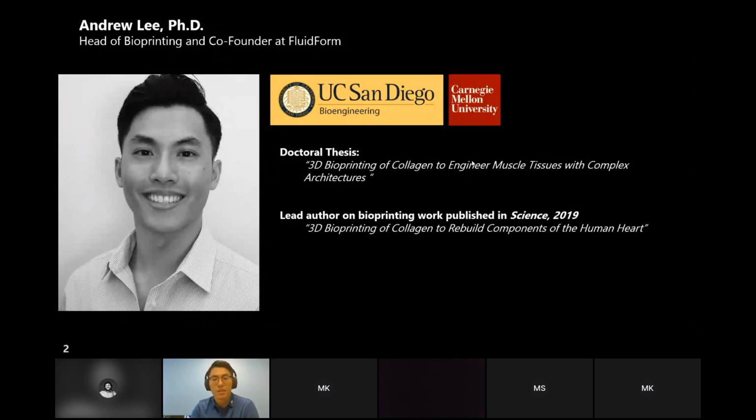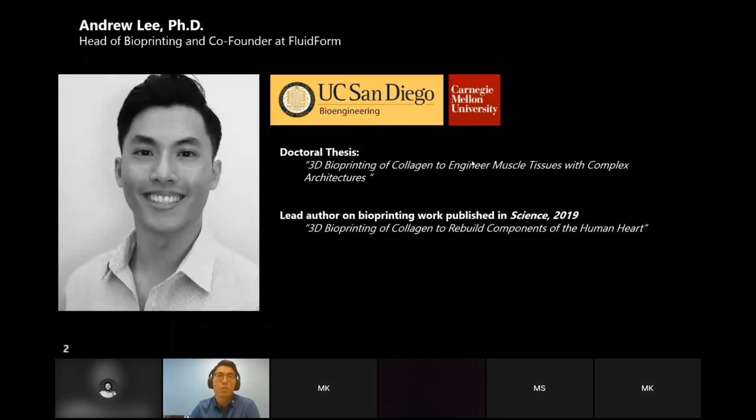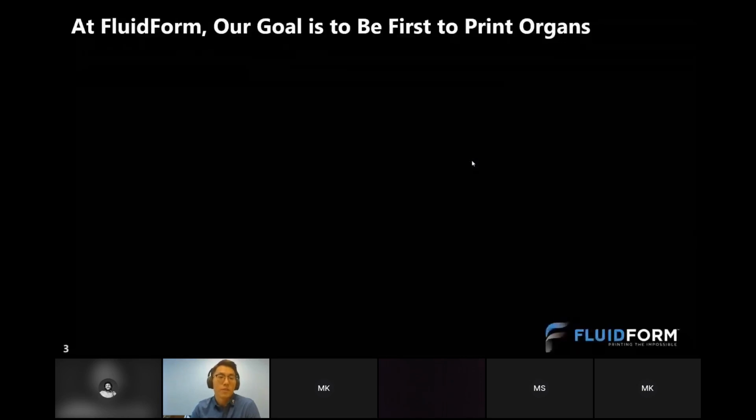So in this presentation, I will share with you a lot of the images and data from this work. It's a couple years back. And since this is the core technology that we at FluidForm are founded upon, and it conveys our vision of how we are propelling bioprinting towards becoming key to regenerative medicine, tissue engineering, and biomedical research as a whole. So, at FluidForm, we want to be the first to print organs.